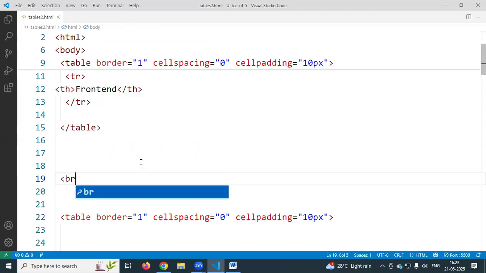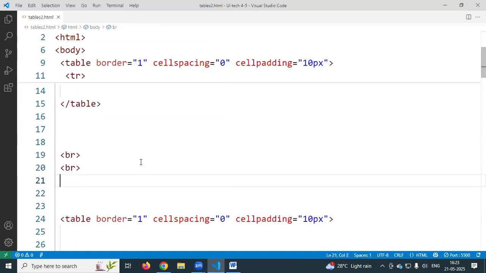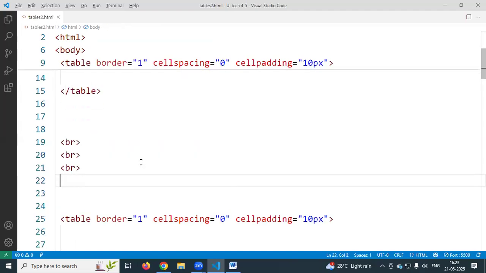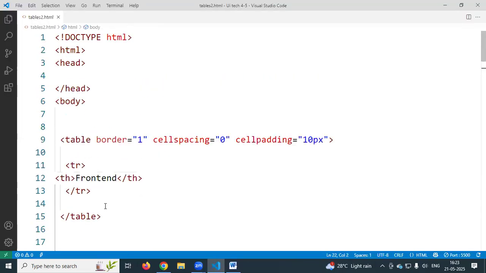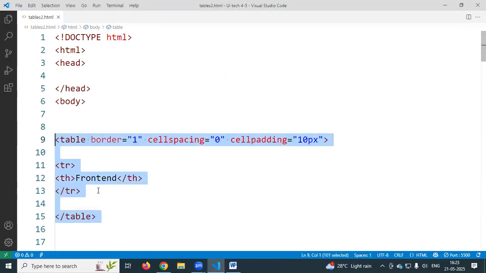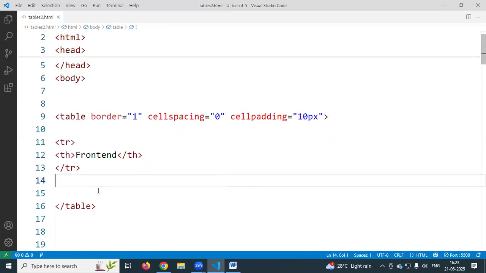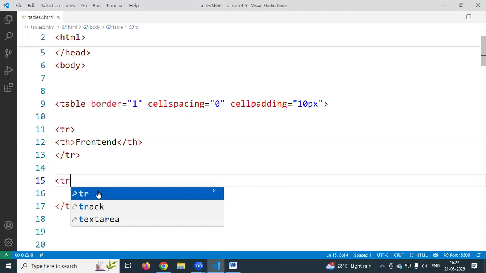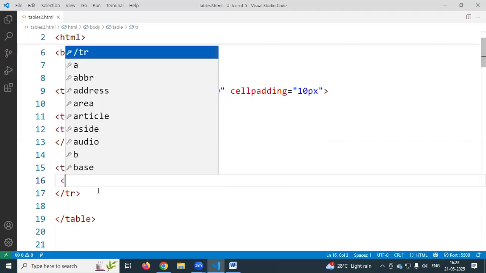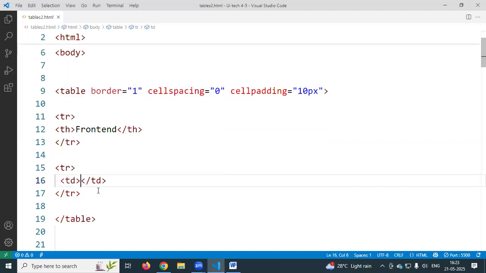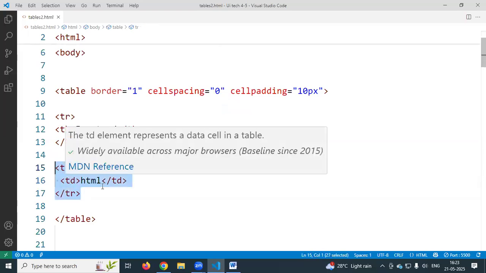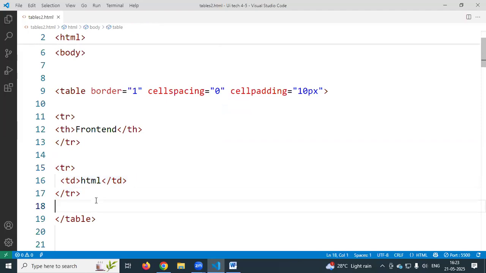Let me take some break because both are mixed. See, next one is one row, one heading. TR open tag, TR closing tag. TD open tag, TD closing tag. Just I say HTML. One row, one cell only.